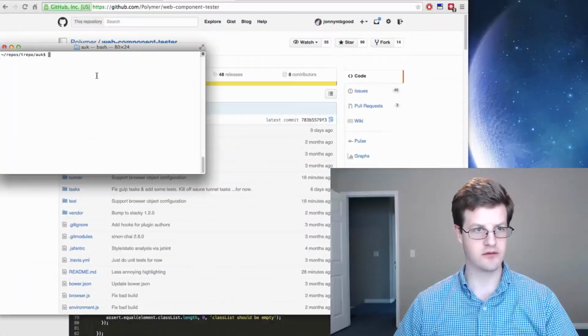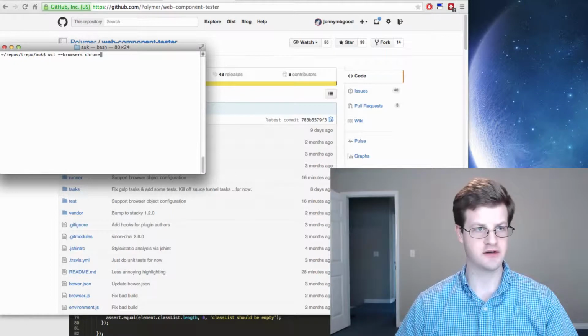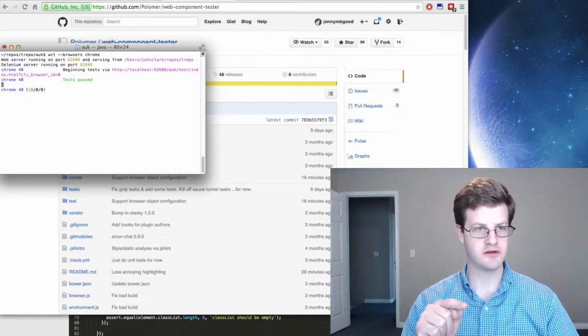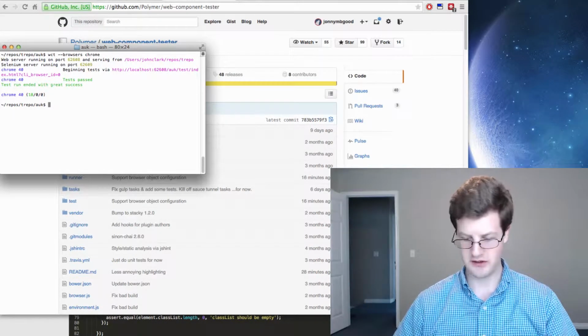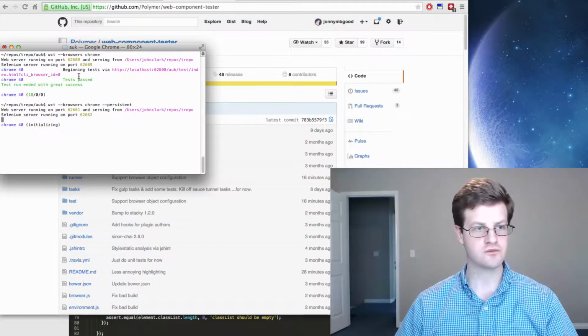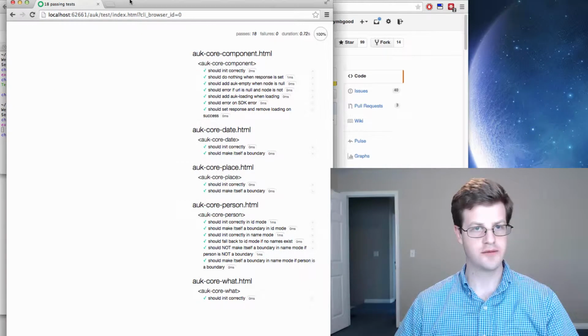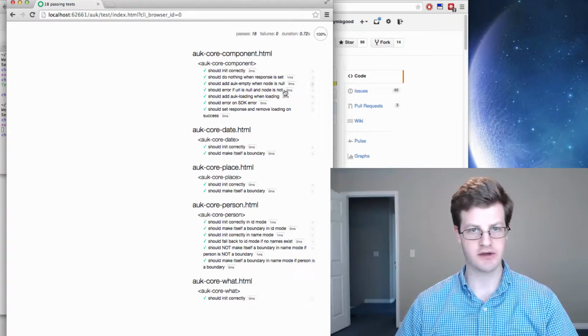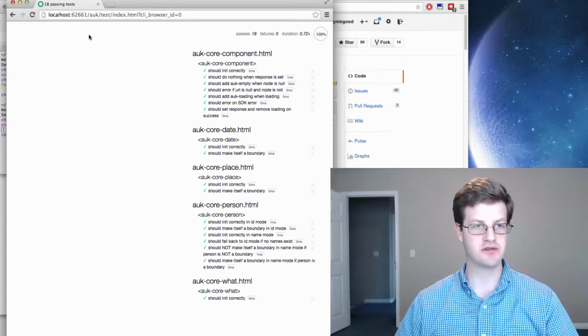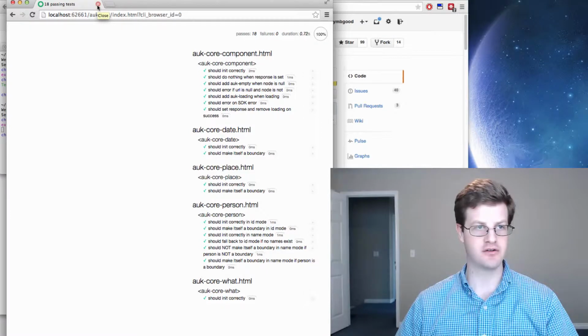Actually, I'll just run something real quick. Should have it in my history right there. So what that'll do is it'll run all of the tests for the core components in a browser. Actually, let me run this. And there they all are. Wow, those are really quick milliseconds. So, they're all passing and it's all great. Thank goodness for command line tests.